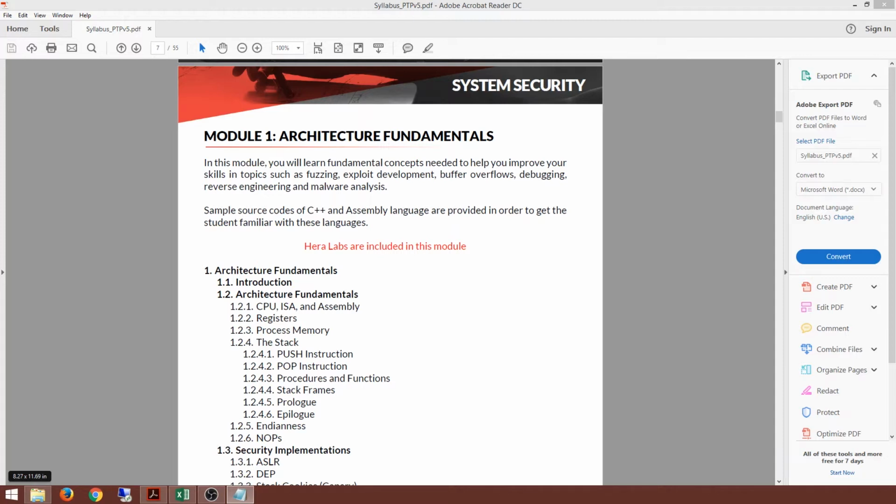So jumping right into the PTP, Penetration Testing Pro course. I'm following their lessons in order exactly as they provide them, not jumping around. So I'm starting off with the system security piece. There's 6 modules in here and I've done 3 so far. It's taking a little bit longer than I had thought it was going to take, but that's because I've gone over this content multiple times because I'm really interested in this piece.